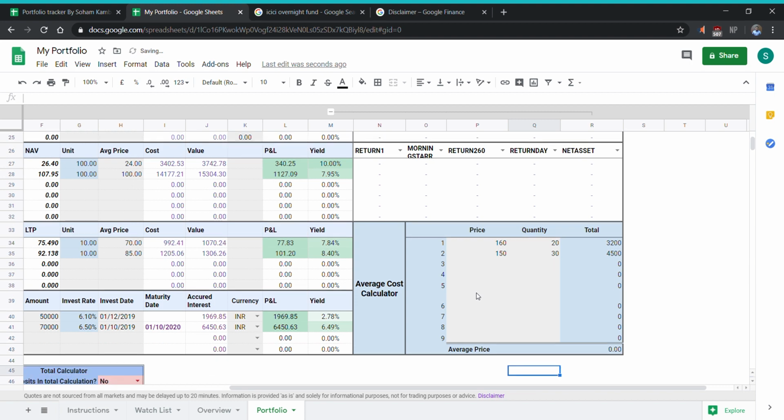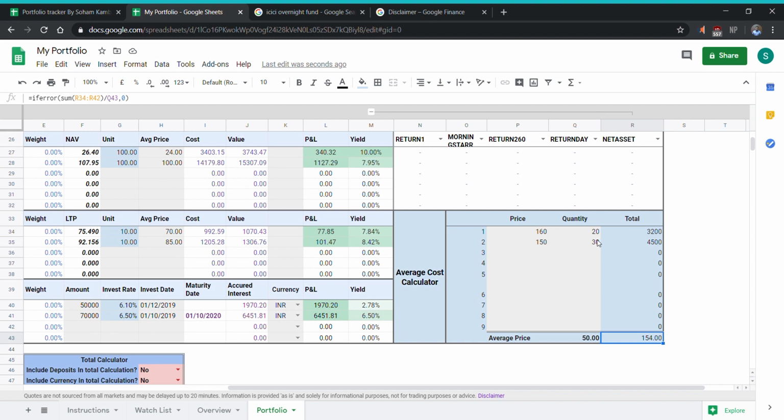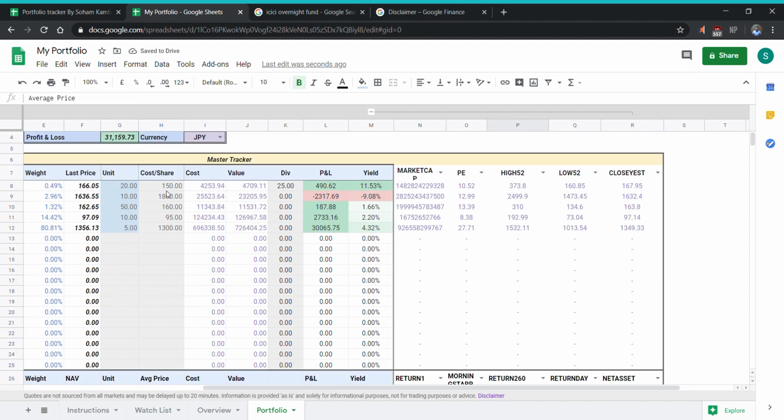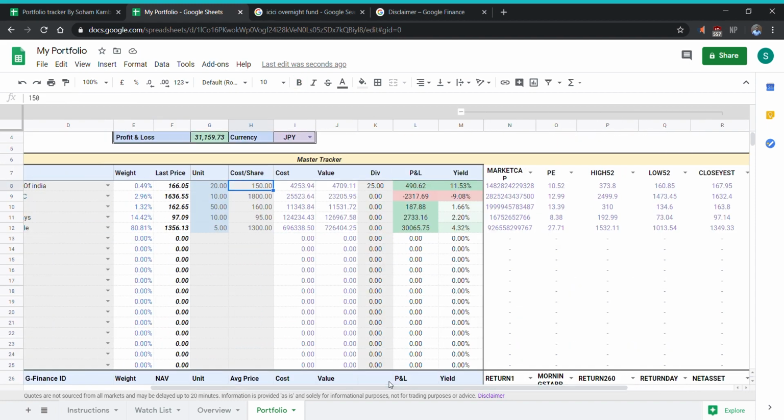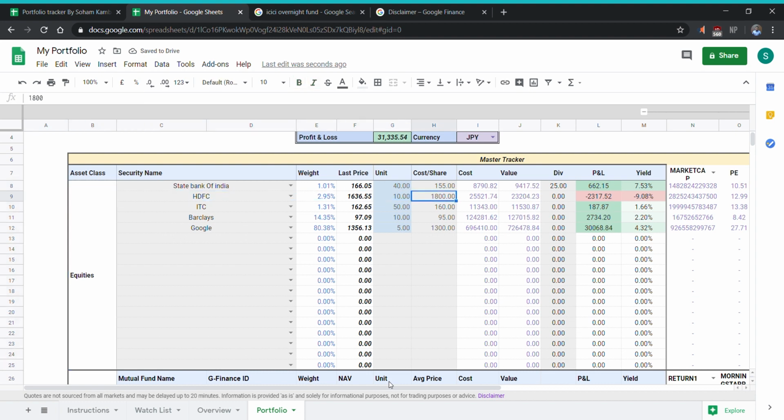So it will give you the average price, that is 154. Oh sorry, I entered the quantity 30, so it should be 20. So it is giving me the average price of 155. So if I update my average cost to 155, then average the total quantity to 40, it changes all the data accordingly. Let me convert this to INR.